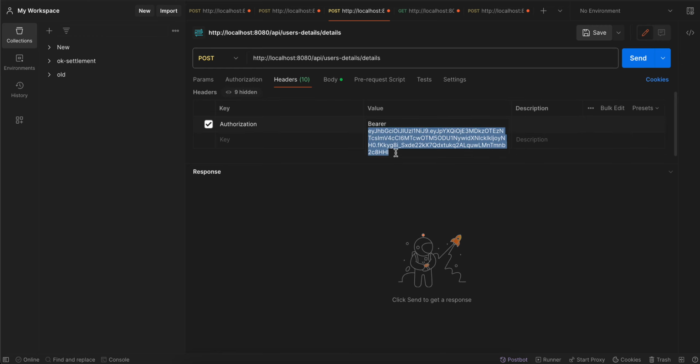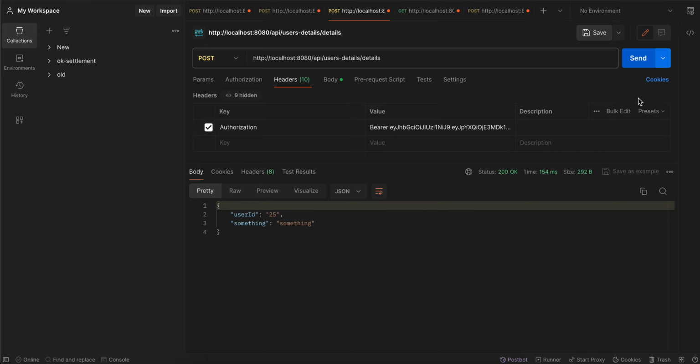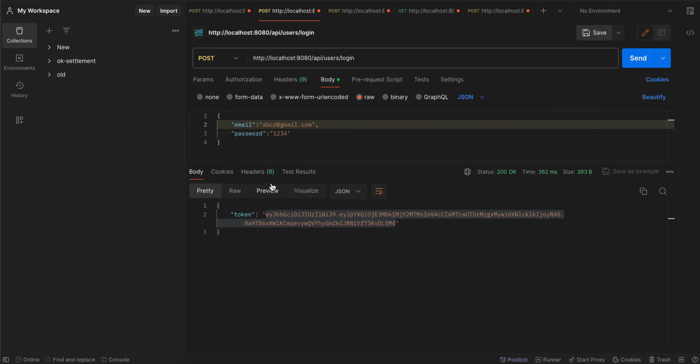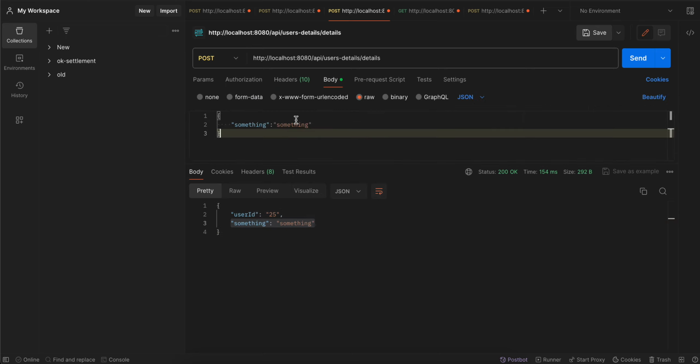If you don't pass it, you won't be able to access it. So I'll just update my JWT token and click on send, and here you can see it gives me the user ID based on the JWT token which you have passed. So this user has a user ID of 25 inside my database, and whatever you have sent inside the body, I'm just printing it to the console as well.